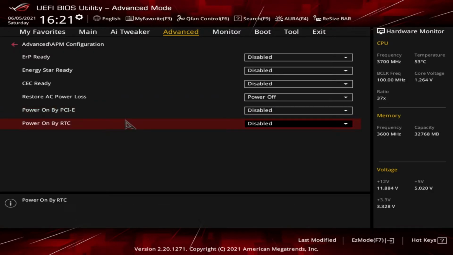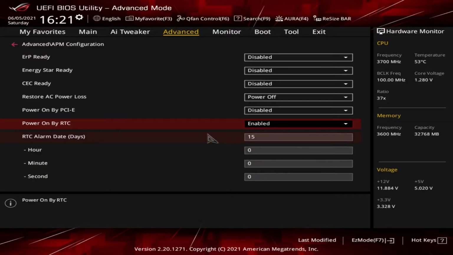Then we got Power On by RTC. This last entry allows the user to set an alarm to turn on the computer at a specified time in the future. If I enable this, you can see we have day, hour, minute, and second. For days, 0 means every day, whereas 1 means the first day of the month, 2 means the second day, and so on.